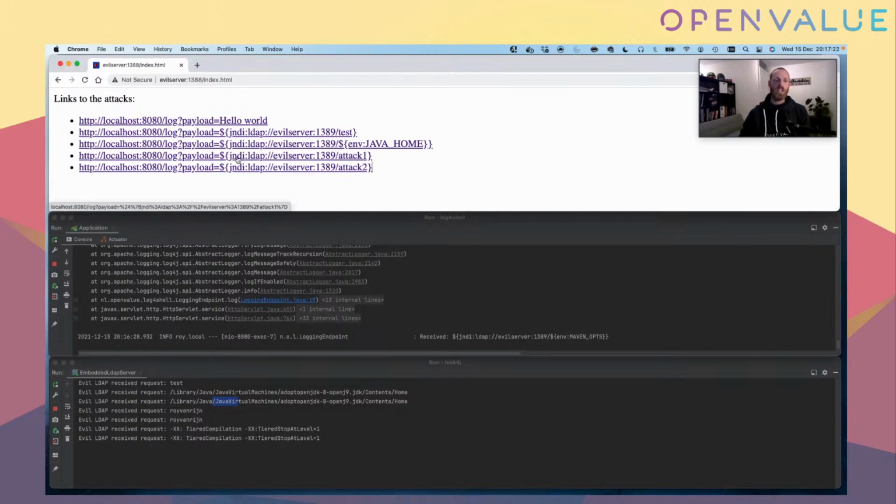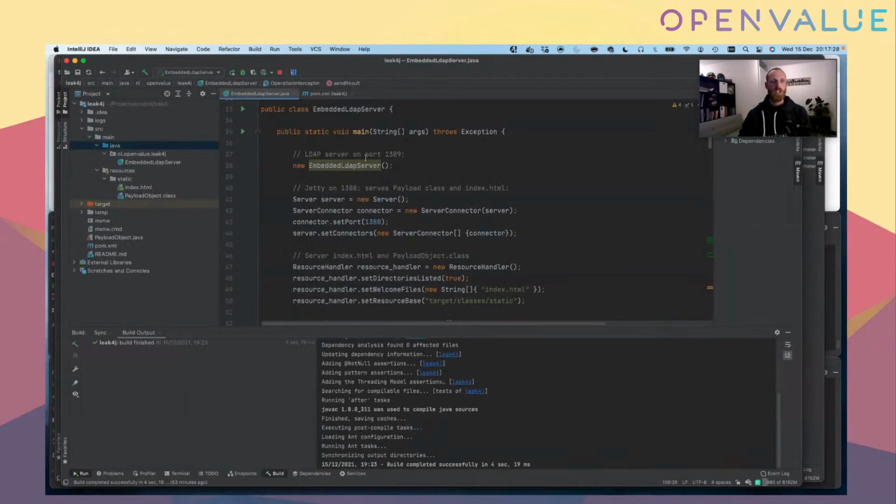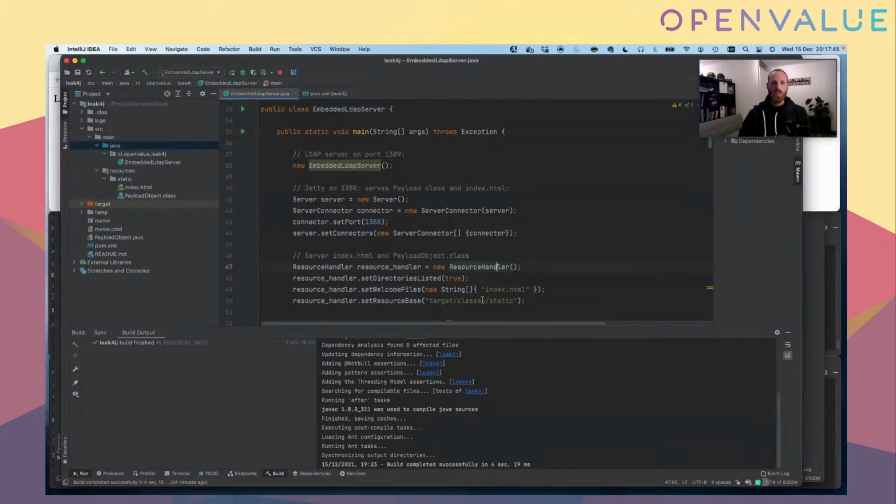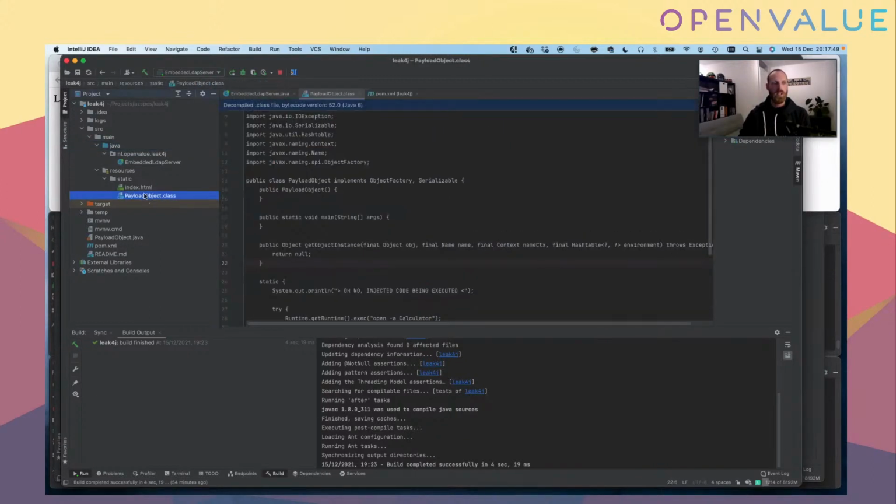For example, let's look at the JNDI LDAP server /attack1. But first, let's take a look at what the embedded server actually does. So it actually consists of two parts. It's the LDAP server, which is running on port 1389, but I'm also running Jetty on 1388. And this Jetty serves my index.html, the one I'm using here, but it also serves everything in the static directory, and there's a payload.class.